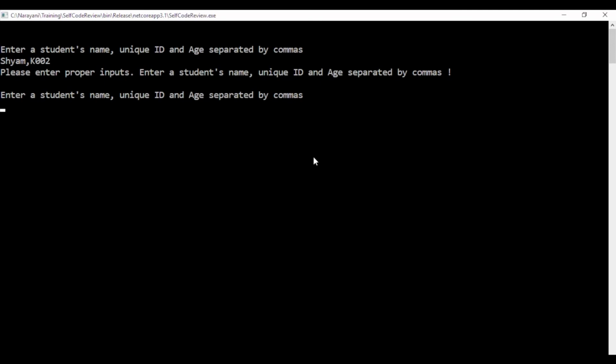Now I'm going to enter a string as age. So I'm going to say Sita A003 and give a string. Now let's see what happens. It says input split successfully, so that portion is complete, which is evident from this log, but it says enter a valid age and gives out the student's name, age and unique ID, whatever we have entered. Okay, so now everything is correct.